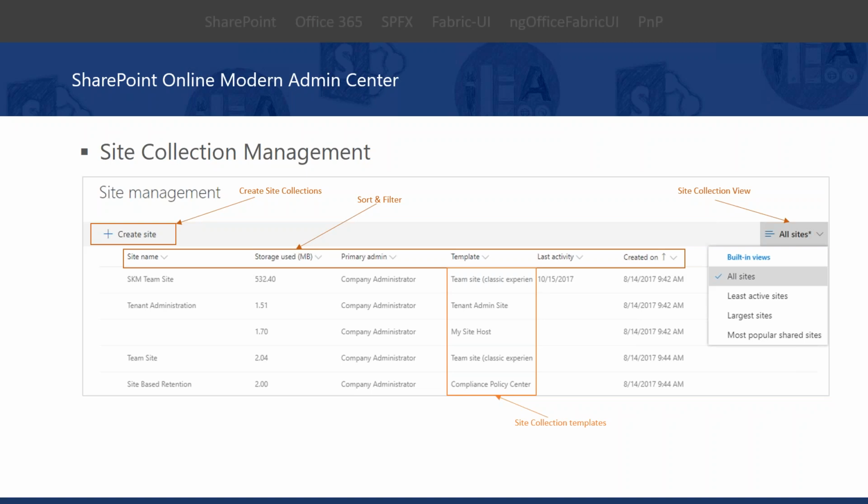Storage allocation, the quota for each and every site collection. We'll be able to see that, and we can add additional columns to this view. We'll check in the demo. Last one, we can also see the template type.